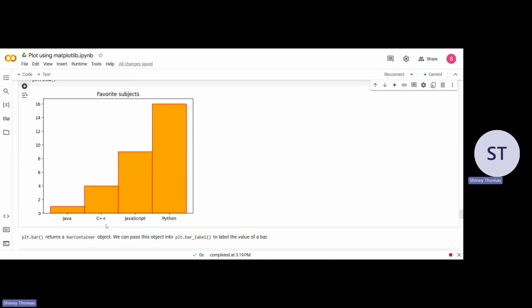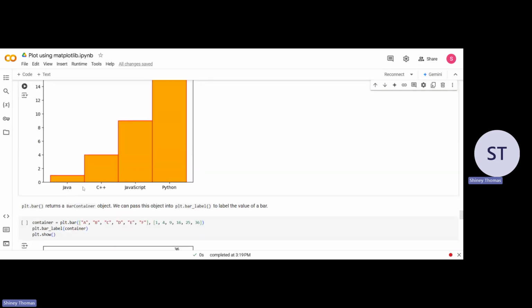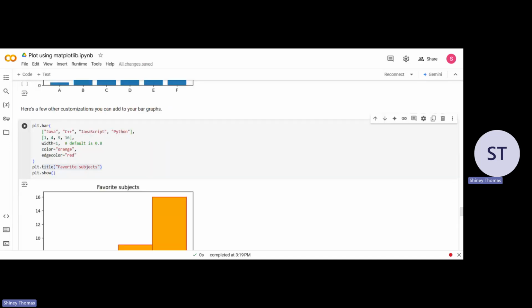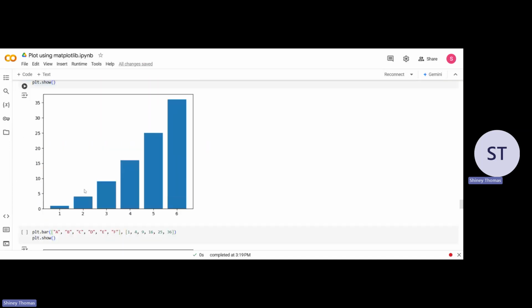So you can see automatically for each of the types, the width will be 1, and the boundary is there in red color, and inside it will be orange. So that is what is shown here. Color is equal to orange, edge color is equal to red. So this basic idea will be enough to draw a bar chart.